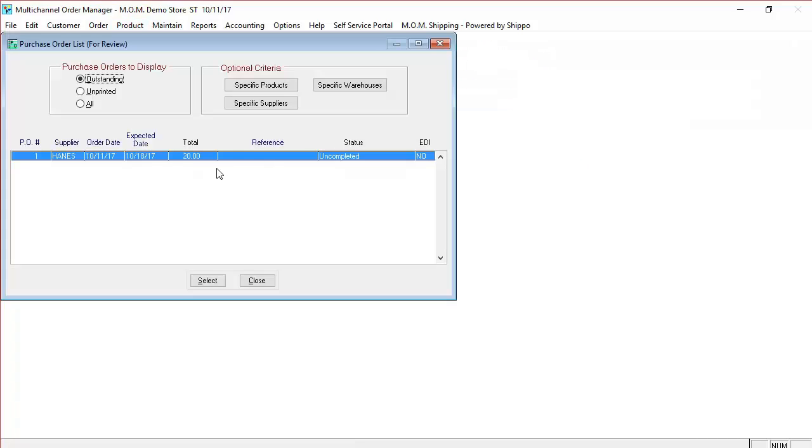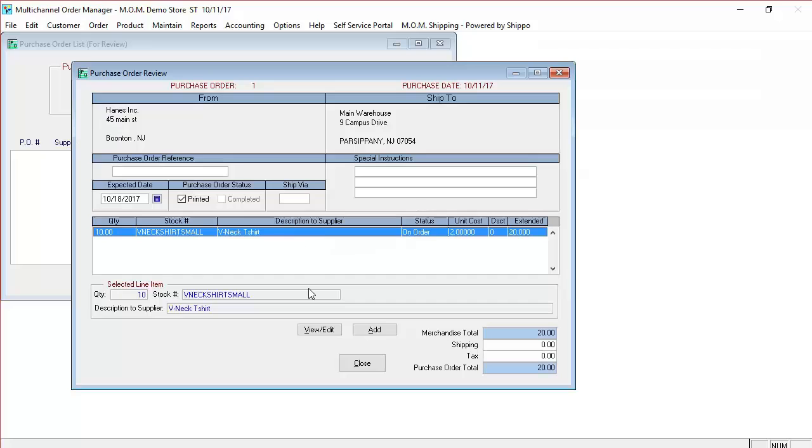So we have to view, edit that PO. You can see this is the small t-shirt I've ordered from that Hanes vendor. If I need to add more, you can actually add more products here on the fly, add more special instructions, and I can add shipping as it comes in. So the next step is to receive this particular PO.